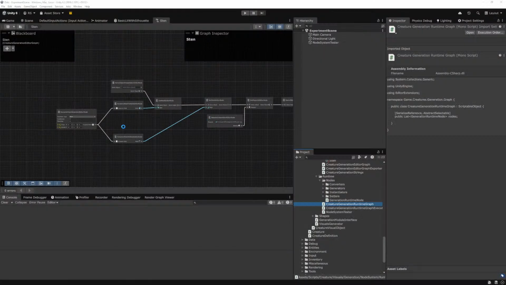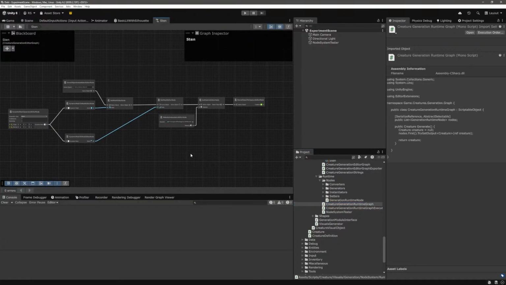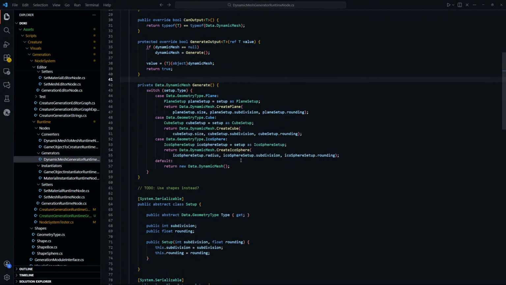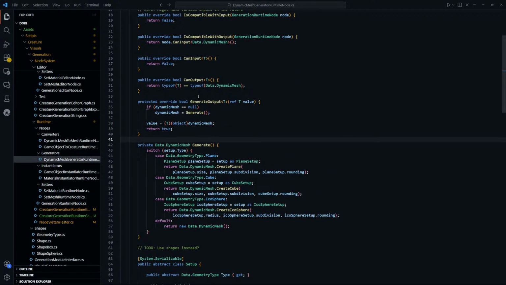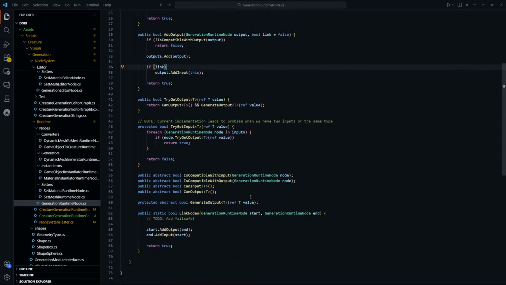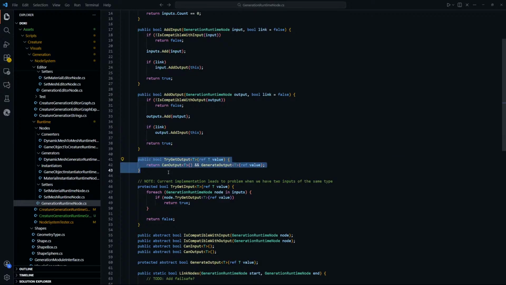But what's gonna happen is that this node is gonna be called twice. And I hate that. But how could we fix it? Like, if we take a look at the dynamic mesh generator, we're gonna call try get output, and it's gonna generate output.